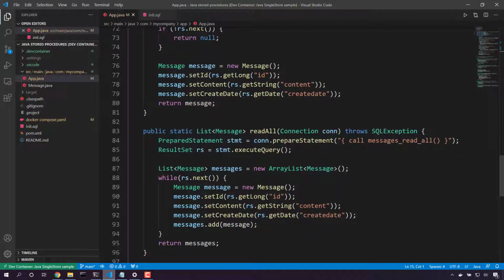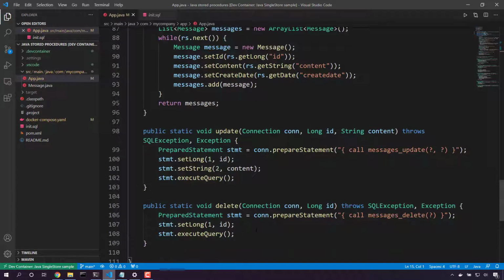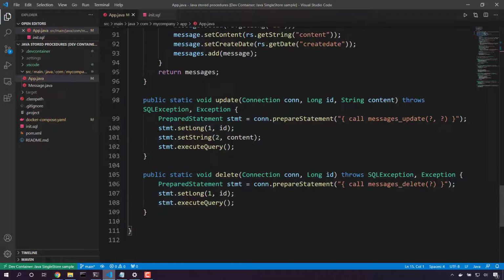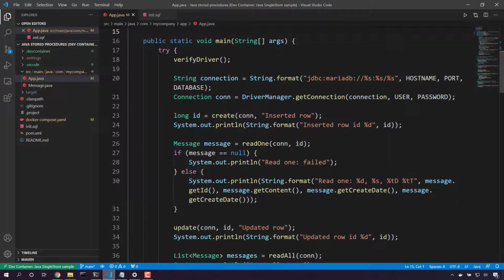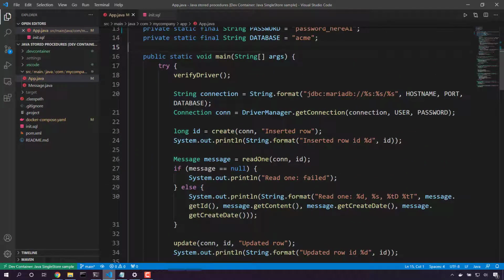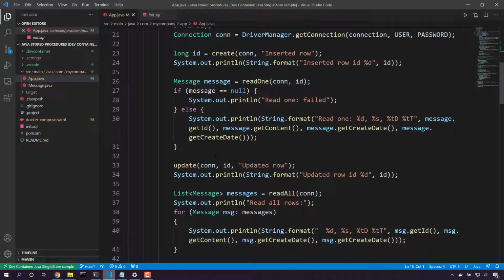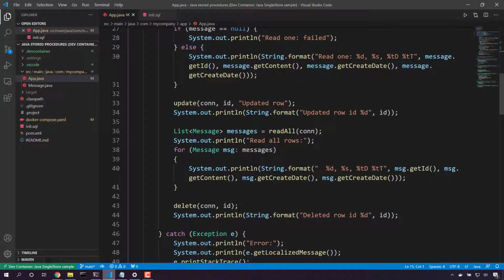Read all, in this case we'll call the messages read all stored procedure and harvest all of the rows that we get back from this result set. Update, we're going to pass in those two values, the primary key and the new content. That we'll call messages update, updating our row. And finally delete. We'll call messages delete, passing in our ID, and delete that message. So, create, read 1, update, read all, and delete.